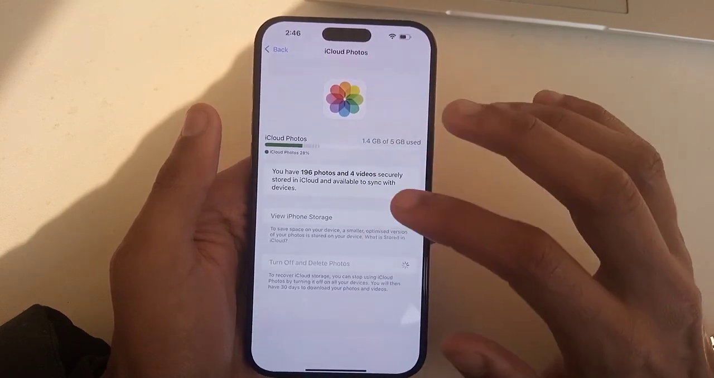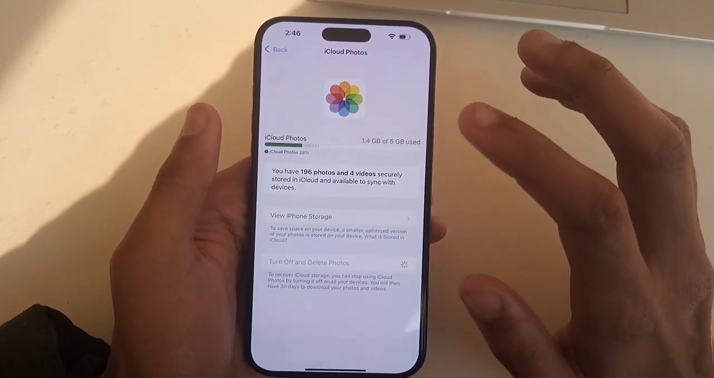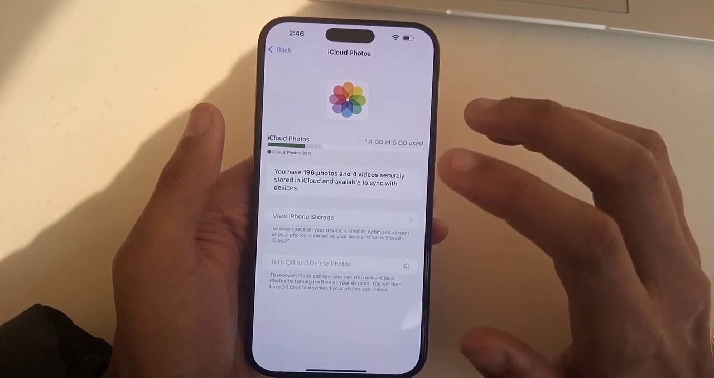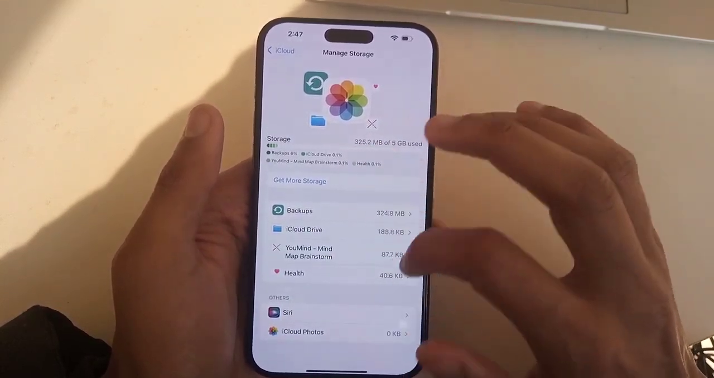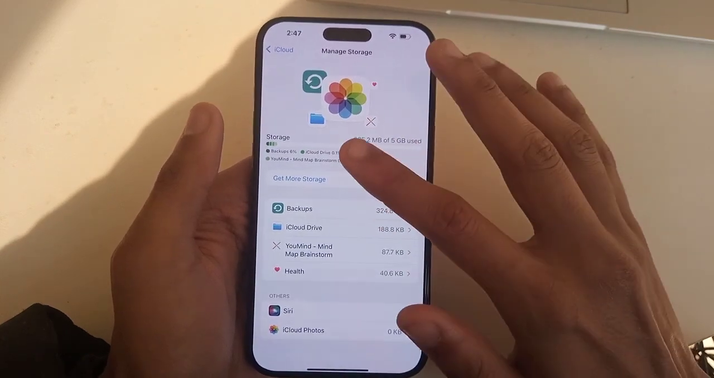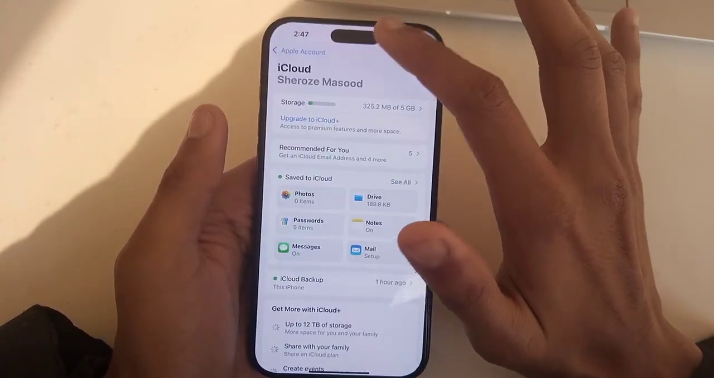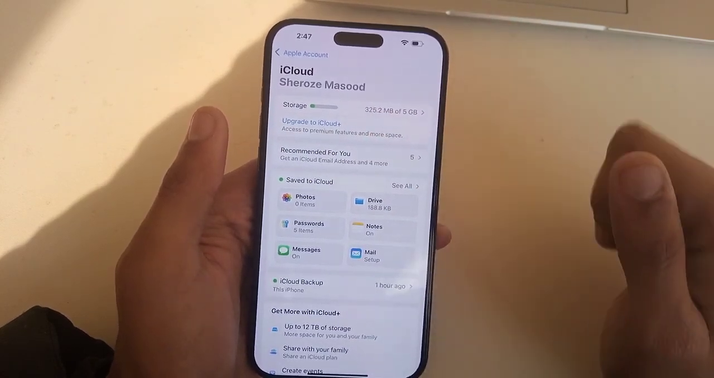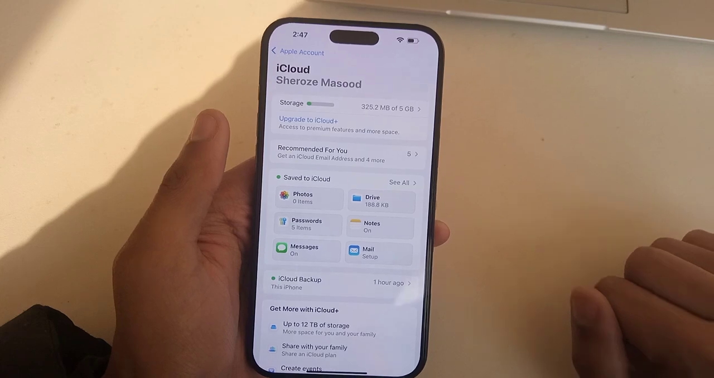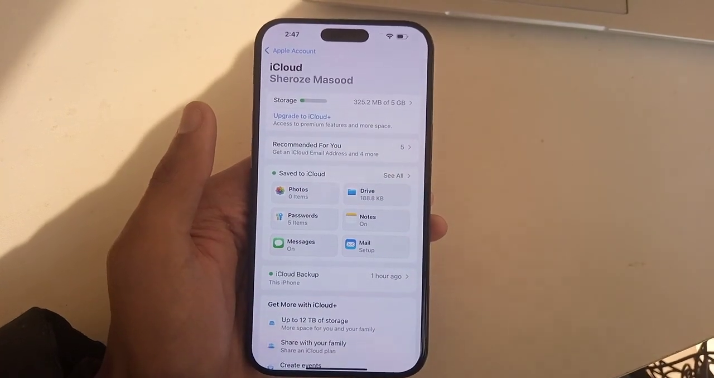Okay, so that's how you can delete the iCloud storage very easily from your iPhone and free up your storage like this. All the data from my photos has been deleted from my iCloud account and the space is freed up. Okay, it is just using 25 MB of data out of 5 GB. So that's how you can free up your space.